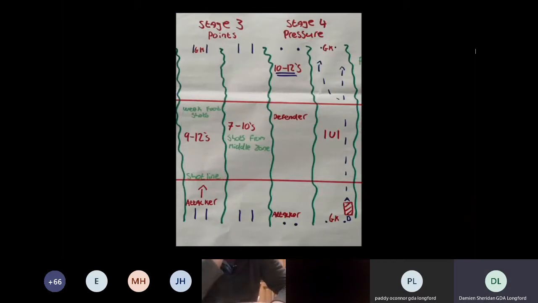We will now move to stage three, where we introduce point scoring. 9 to 12 year olds should be scoring from the back end of zone 2. 7 to 10 year olds should be allowed to move slightly further on and score from either the front of zone 2 or the middle of zone 2. This is a great way of practicing the hook kick and to build a player's confidence to take their score when the opportunity arises.